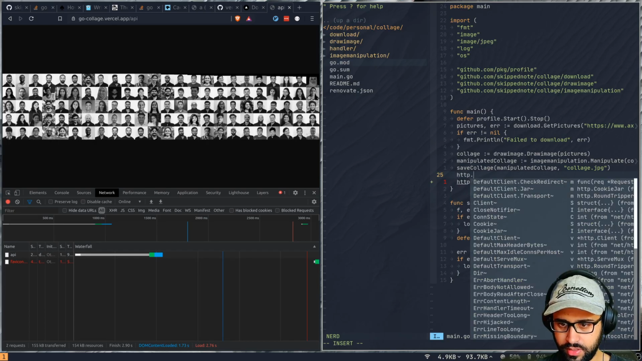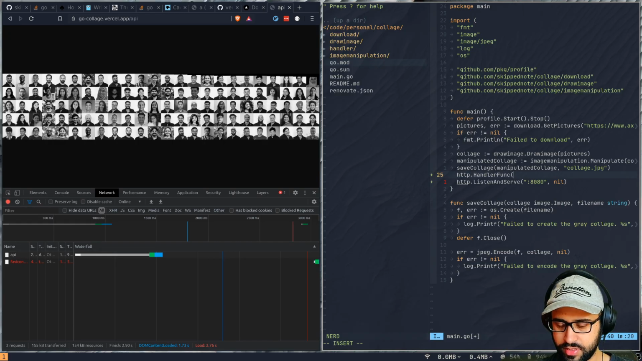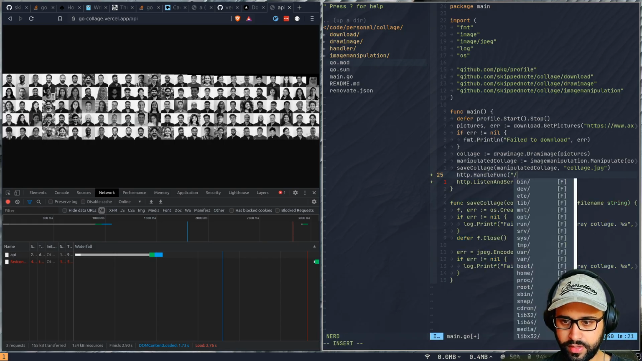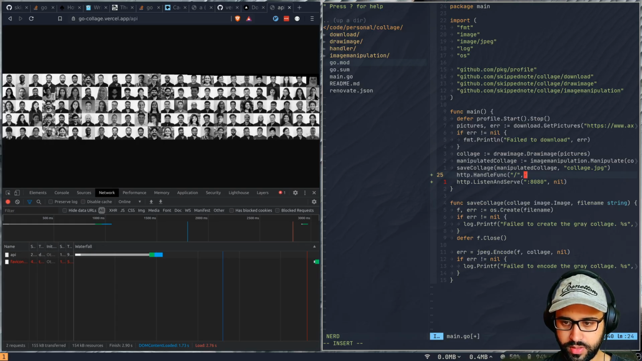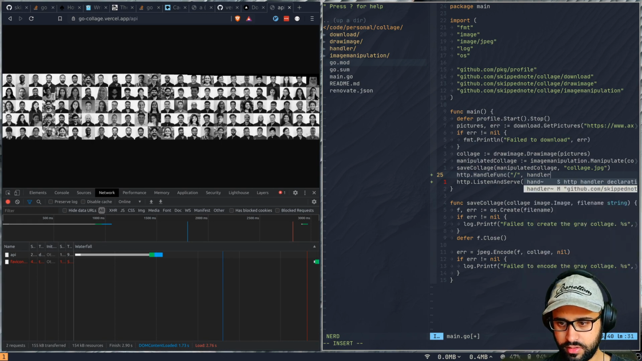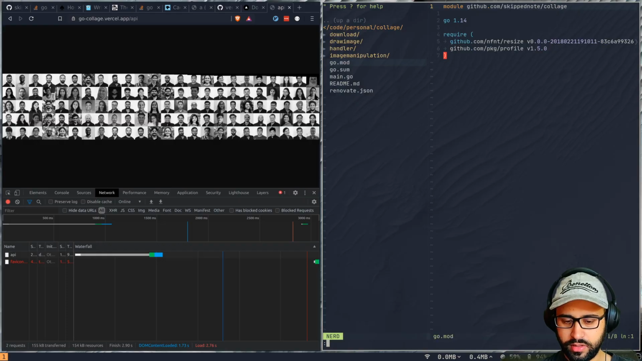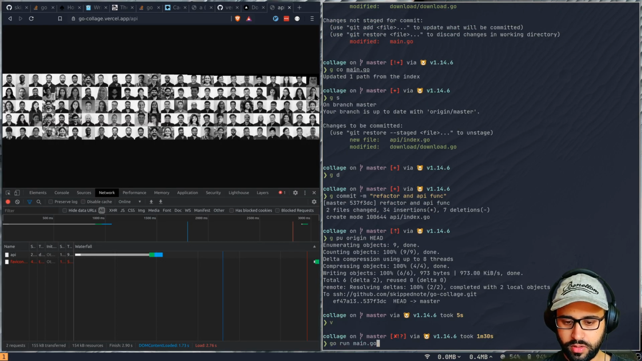and do http.HandleFunc, right? What this takes in is, we actually need HandleFunc even though it's called handler. The reason for that is we want to define our route as well. So this would be the route, and then handler.Handler is the argument I think we passed to it. Yeah, this is working fine. Let's go run main.go.